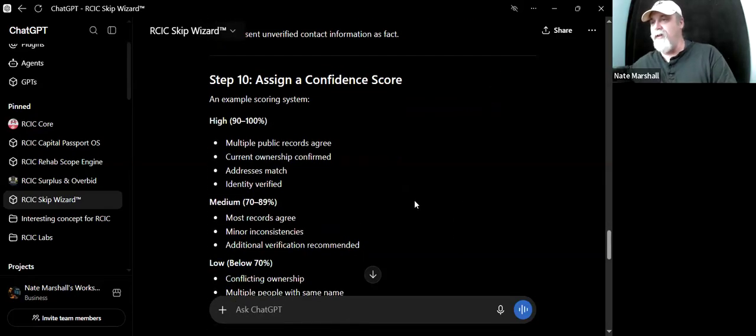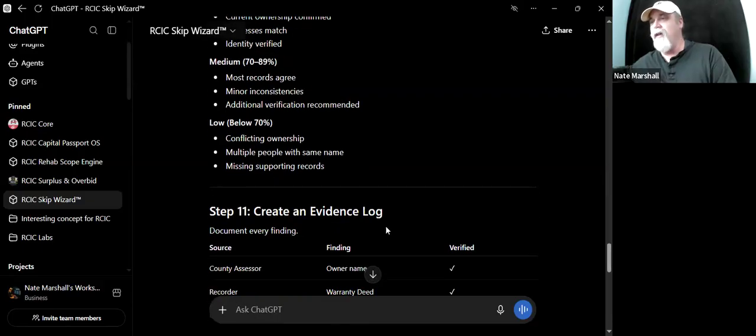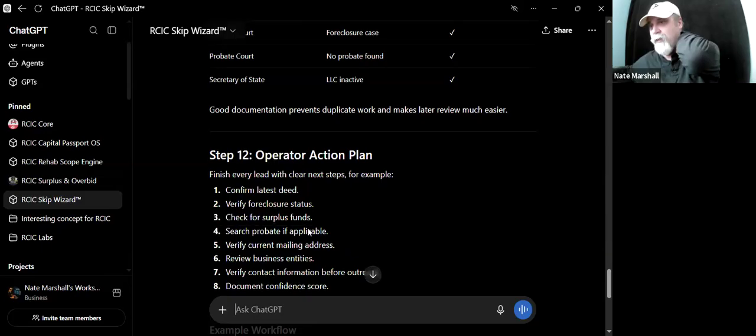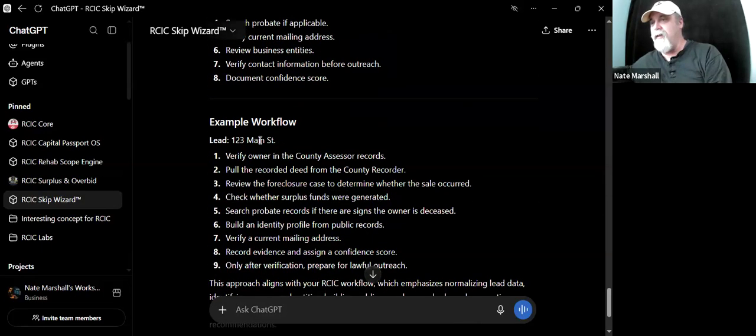Then you can do a confidence score. A high score is 90 to 100%. It's just like school: 70 to 89 is passing. Anything below 70, it's probably not going to happen. Then you want to create an evidence log, and you guys can copy and paste all this stuff, or go build an evidence log in projects to start with. And then you get your operator action plan. And then it gets a lead.